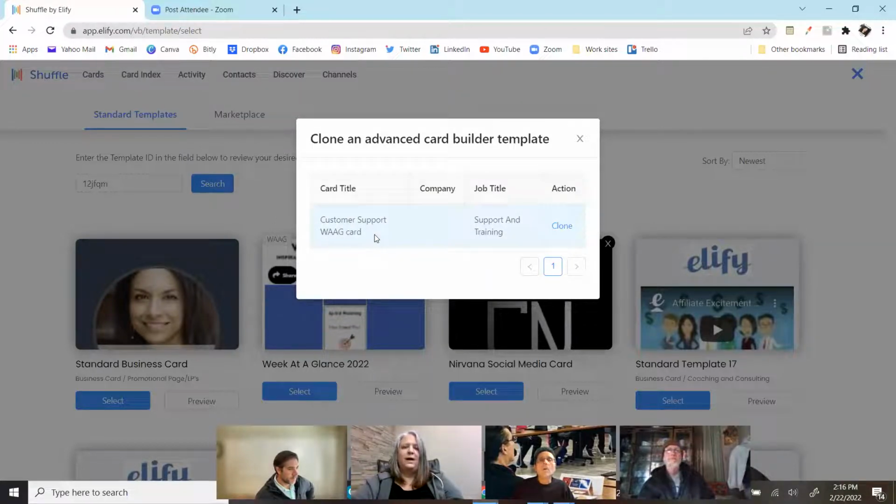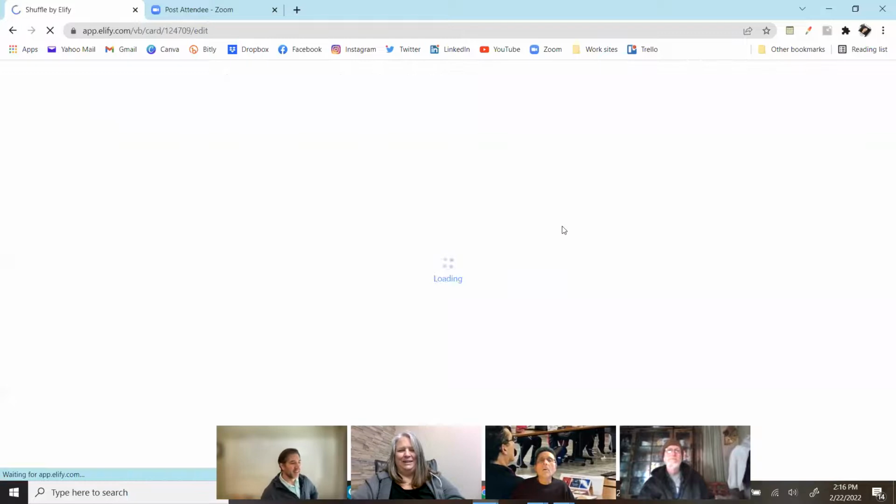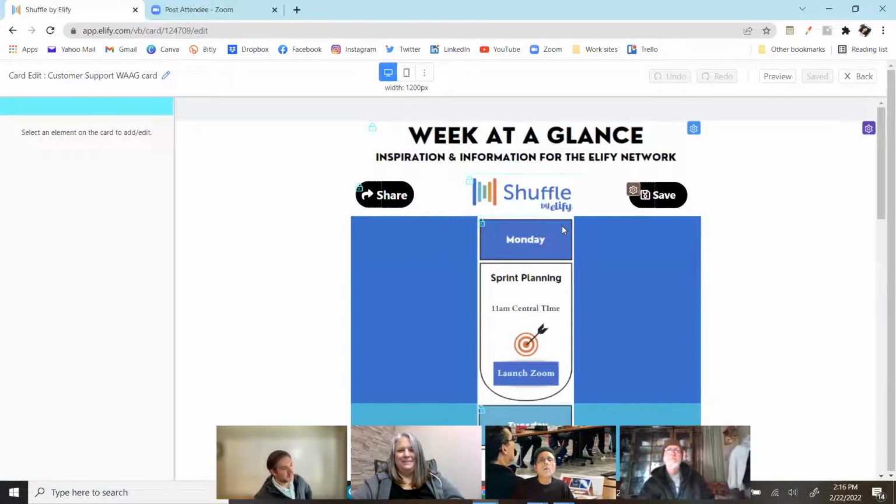And we're calling it WAG. So it's Week at a Glance. It's the new Week at a Glance card if you haven't seen it yet. And I'm going to go ahead and hit clone on that. So here's the new card.